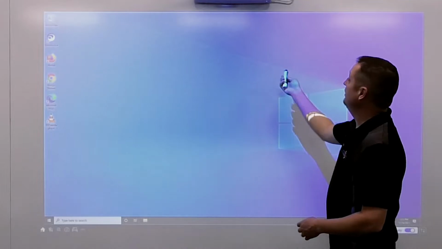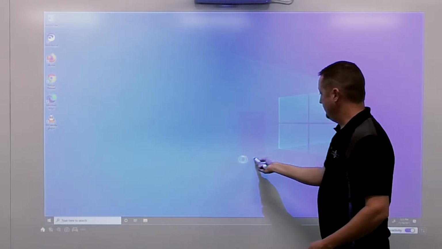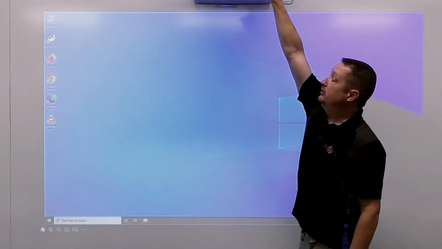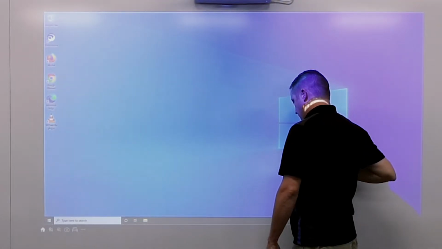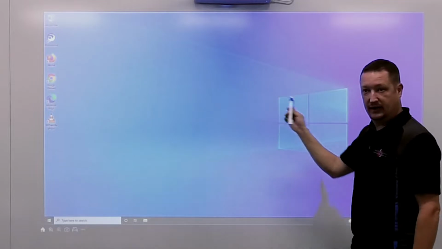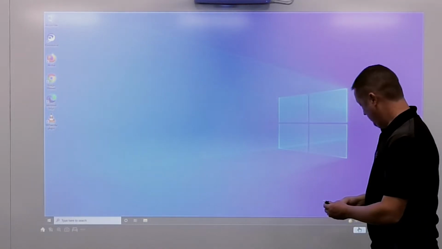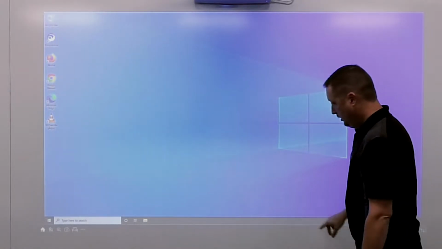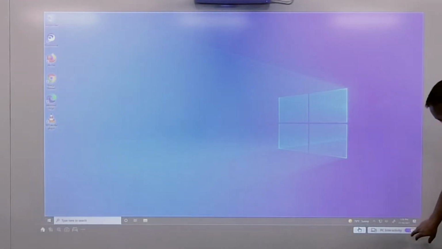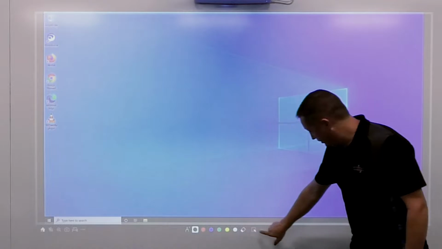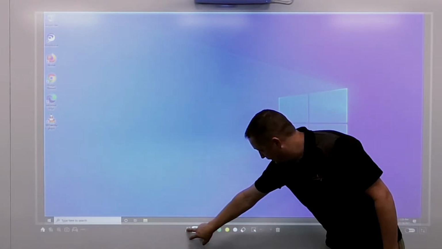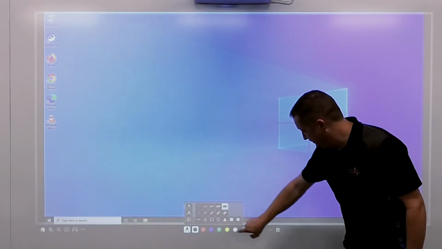The pens are tracked by a camera on the projector. If you stand too close, it won't pick up the pen because the camera can't see the pen. For annotation, you have several choices down across the bottom, different colors, different size pens.